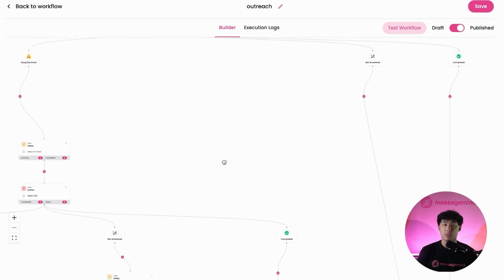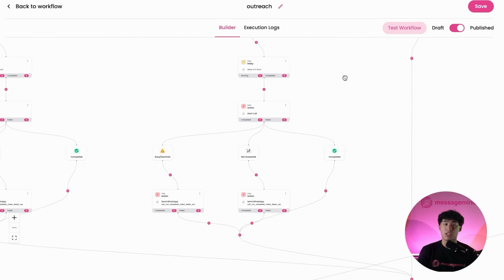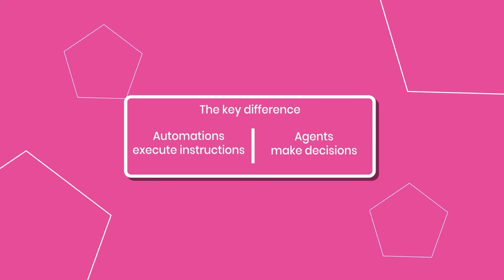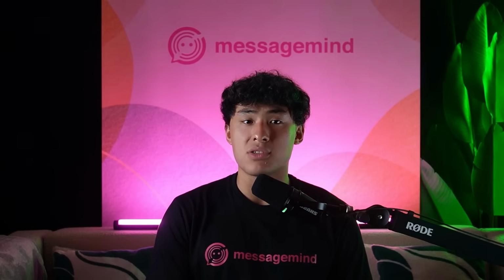But even when automations get more complex, like one that sends unique outreach messages or makes outbound calls from specific numbers based on the recipient's country code, it's still not an agent. Why? Because it's a static, rule-based process. It just runs from A to B to C with no reasoning along the way. So the key difference is this: automations execute instructions. Agents make decisions.